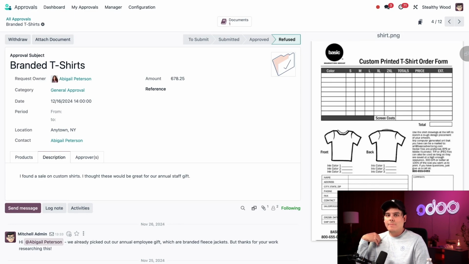And there you have it, folks. We just learned how to manage requests in the approvals app. Check up on our requests, change our approval and everything that we need to, and we can even see previous requests.